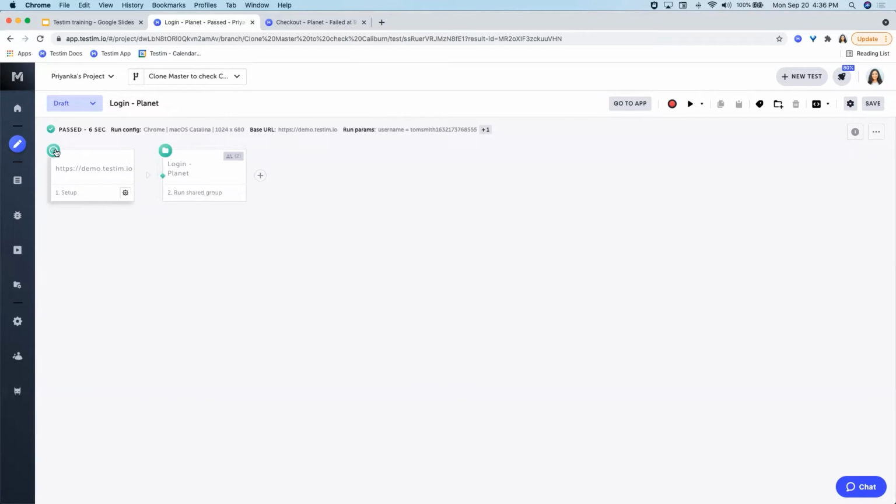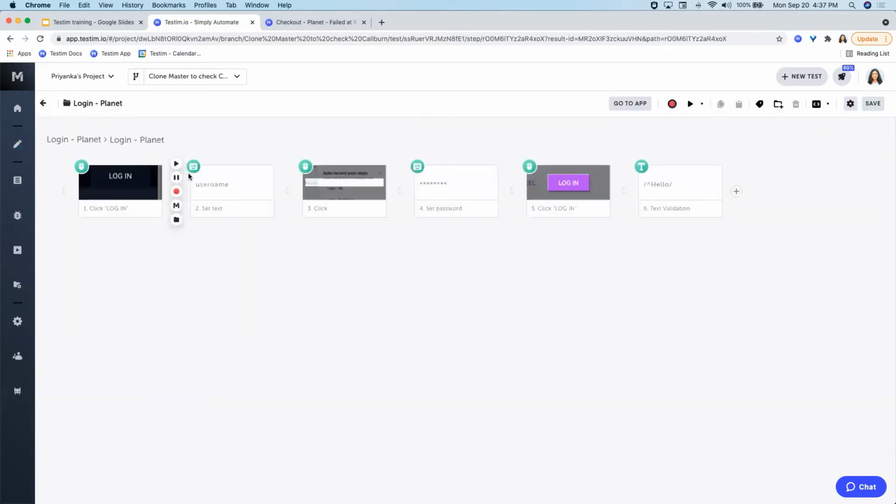Here you can see each individual step is marked in green. That means the steps are passing. This is a group. Let's double click and go into the group. Here each individual step is again passing. You can see here we were clicking on the login, and then we set the username. We clicked on the password field, we set the password, we click on the login, and then we did a text validation on the text hello.